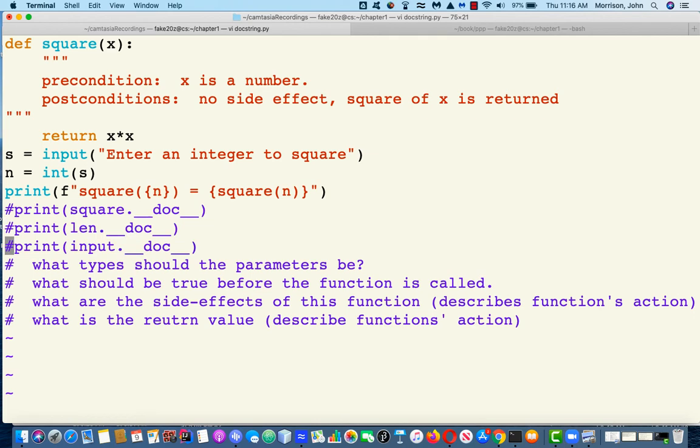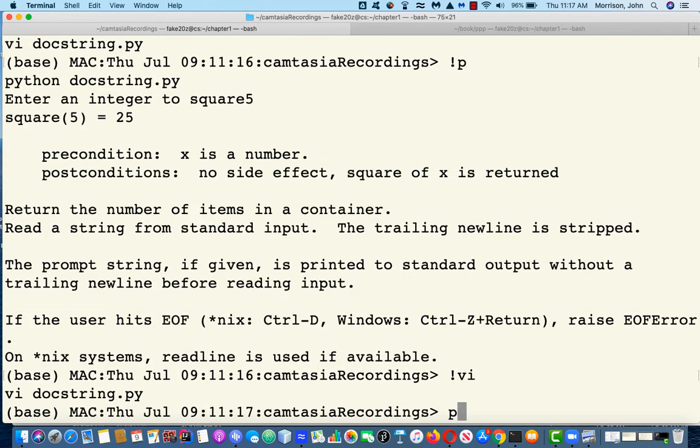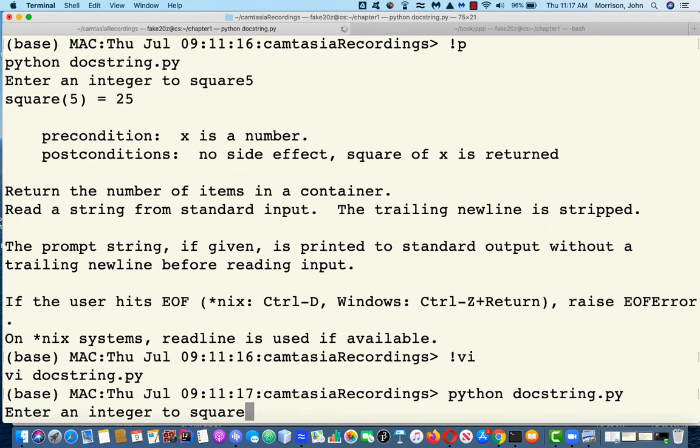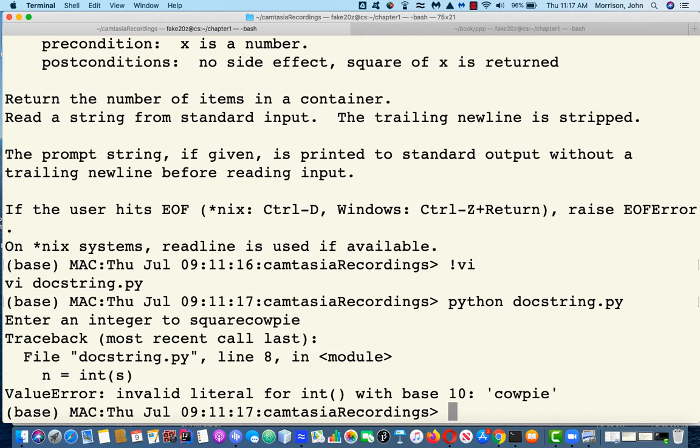Okay, bingo. Now you might ask, what if the imbecile who is using my brilliant code decides to put in something stupid? Let's see what happens. I'm going to put in cow pie. Moo! It says traceback, value error. That's the type of error that is seen.